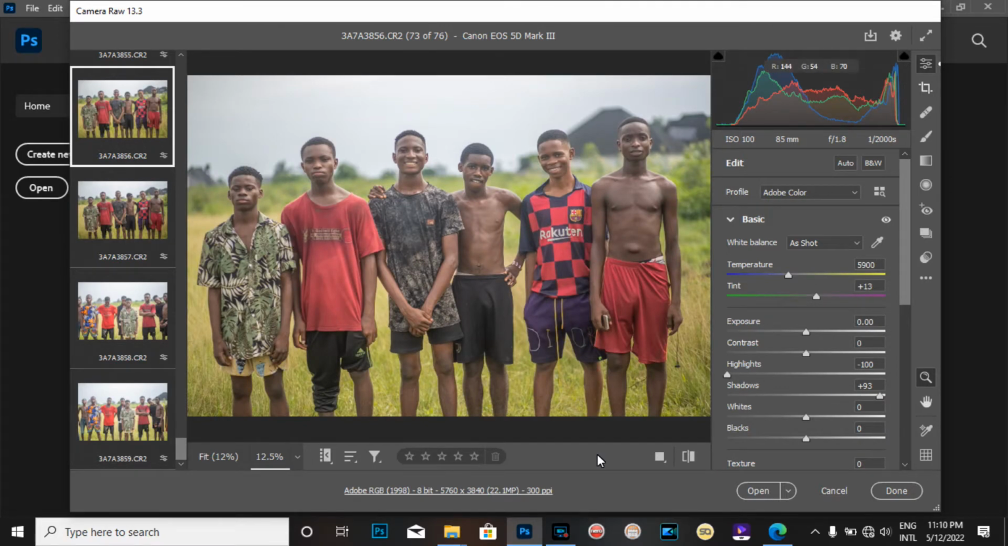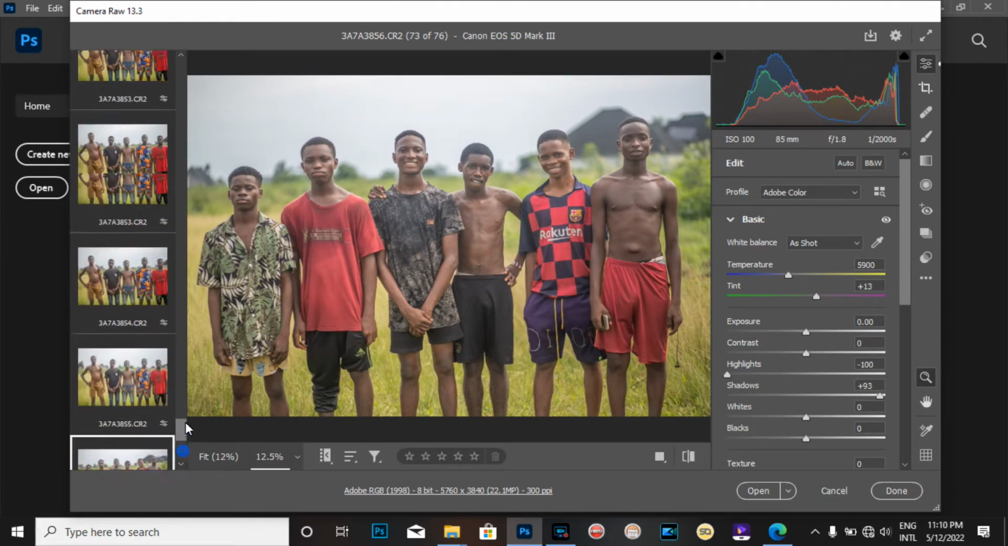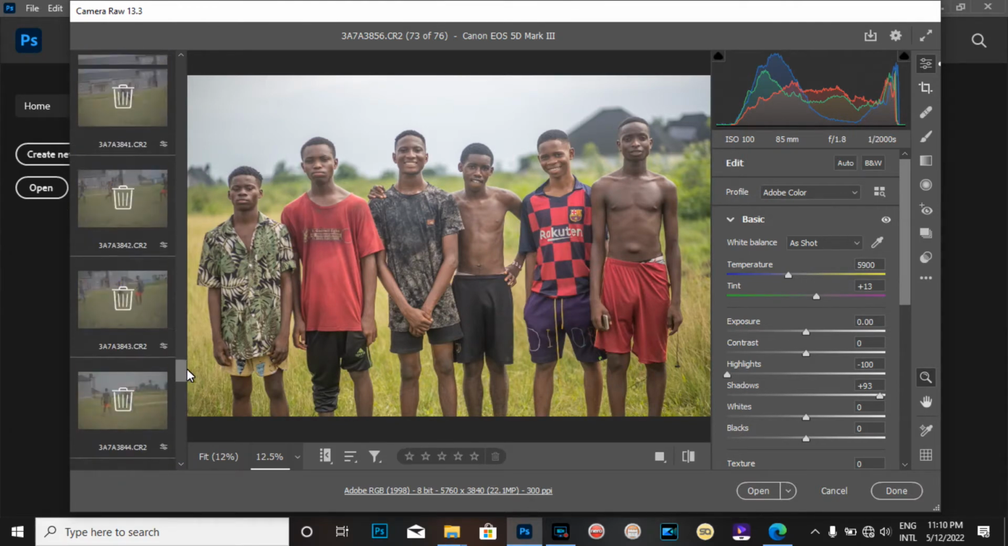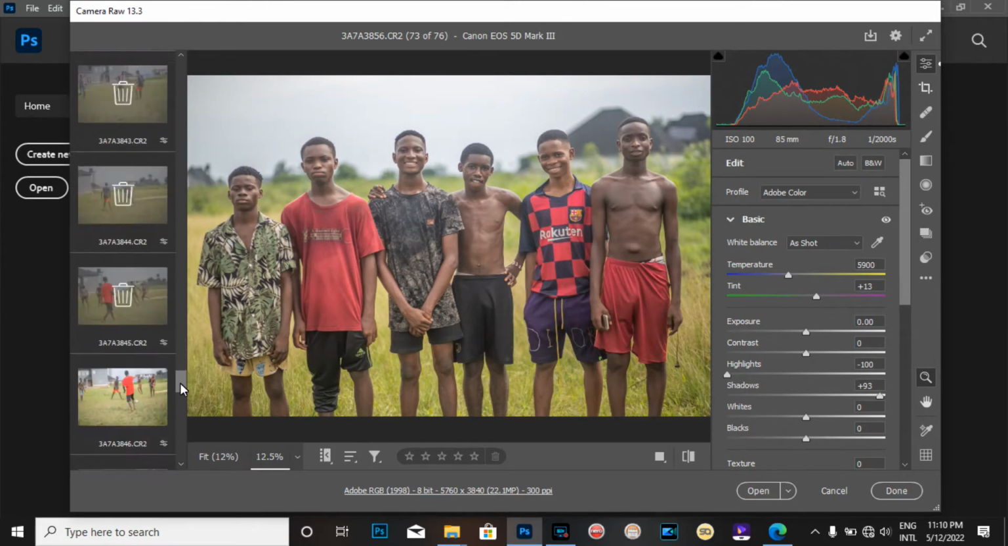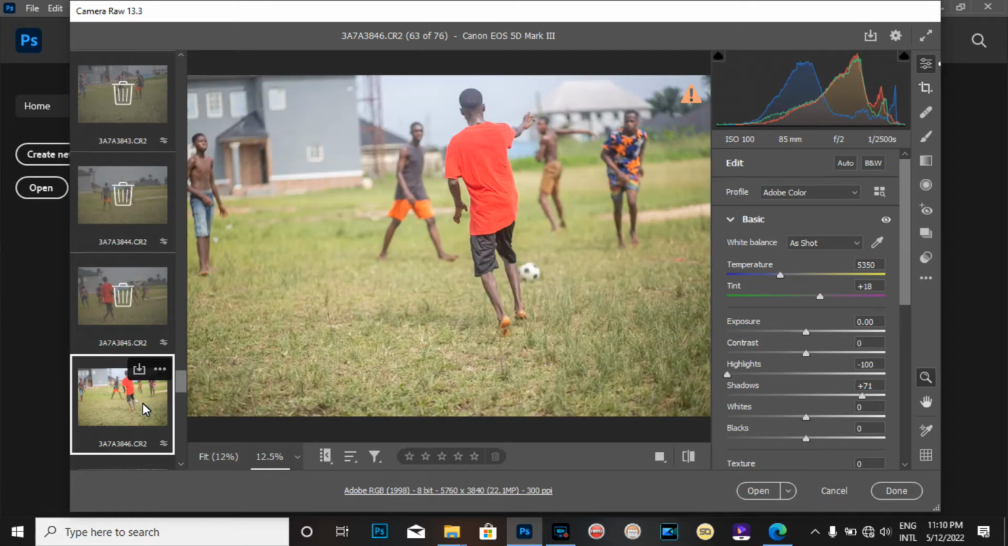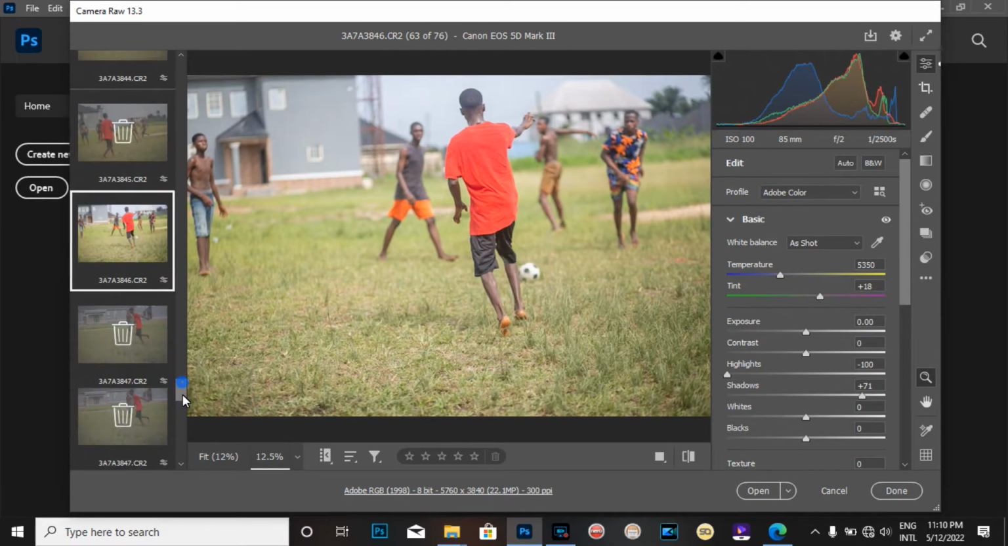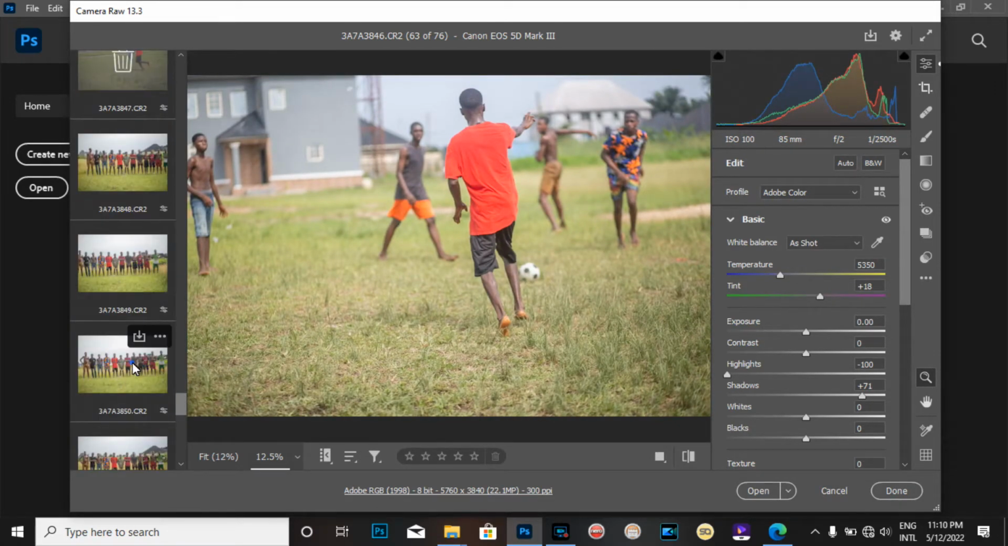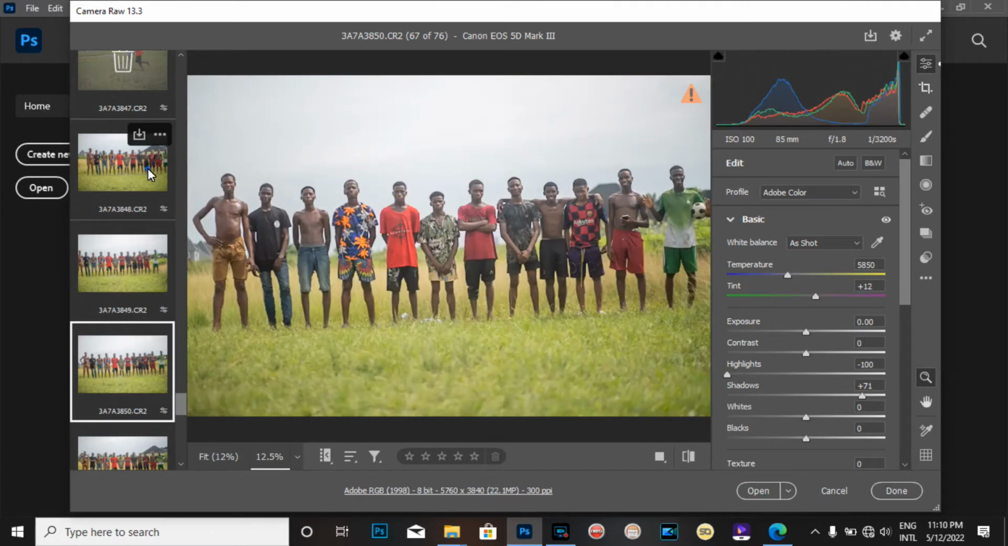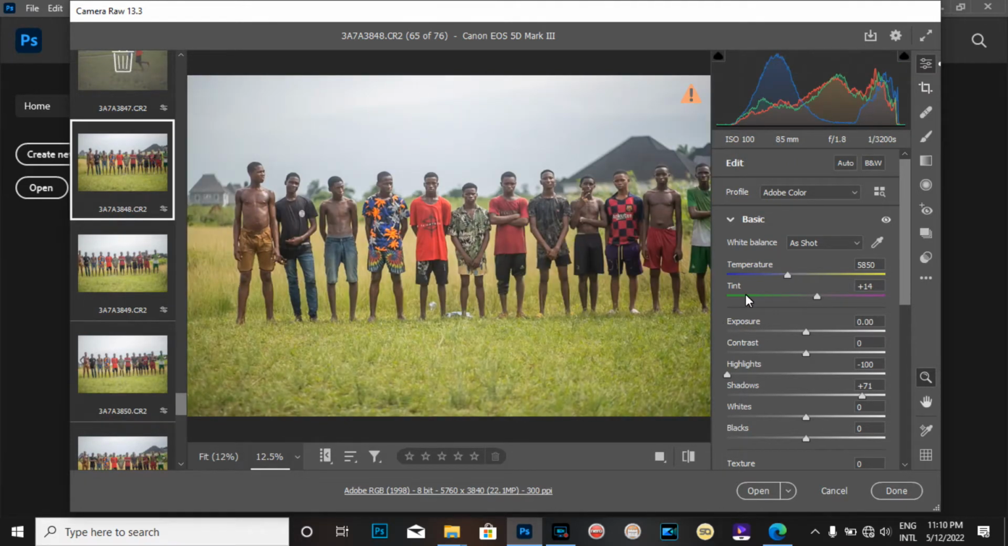So I think this is a simple technique that you get when editing a natural light photography. This is because the light is not evenly distributed, and now you want to add light to where there is no light. So I'm going to go over to this image and show you.